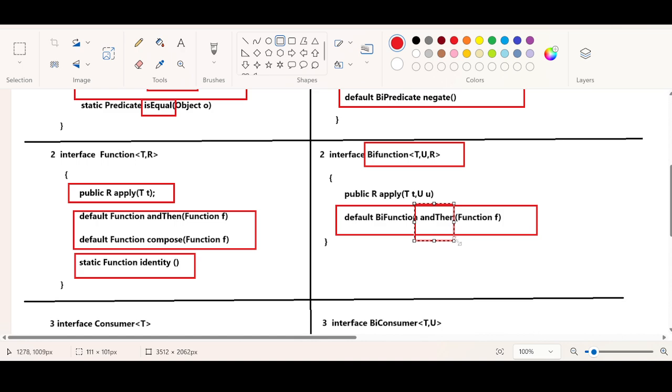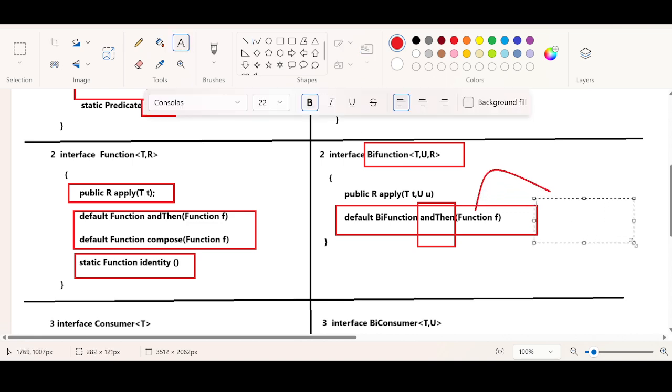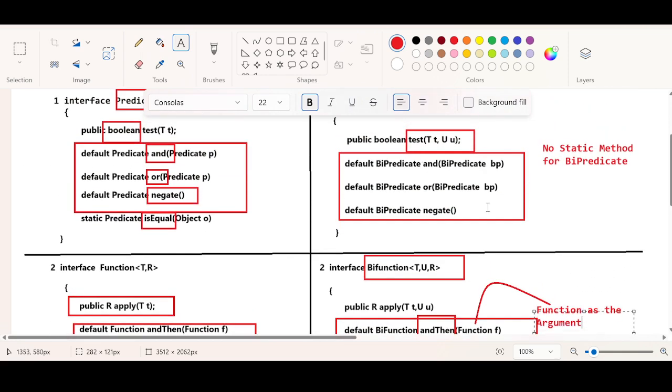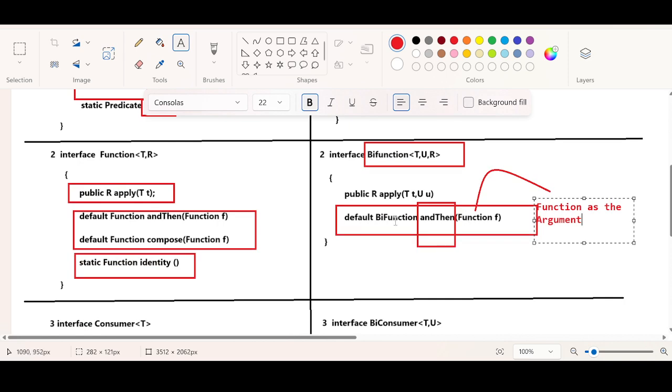And in this andThen, there is a twist here. This andThen method will accept a Function as the argument, not a BiFunction. It will always accept a Function as the argument. If you see, BiPredicate is accepting a BiPredicate as argument, but here it is accepting a Function as an argument for the BiFunction. And there is no static method for BiFunction.